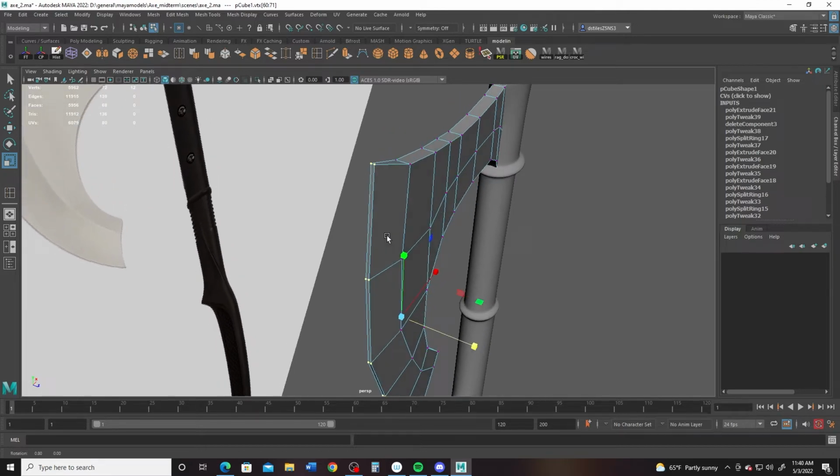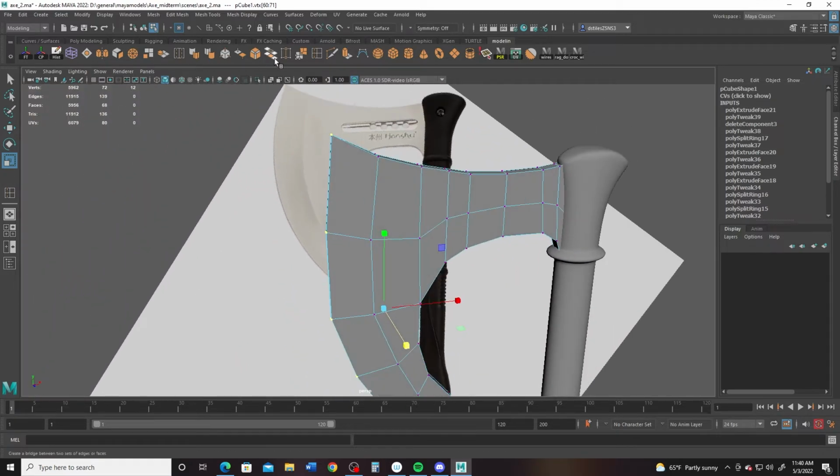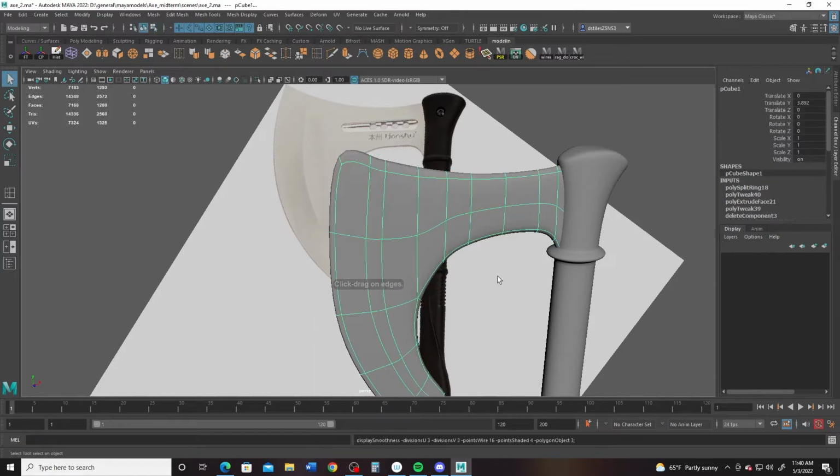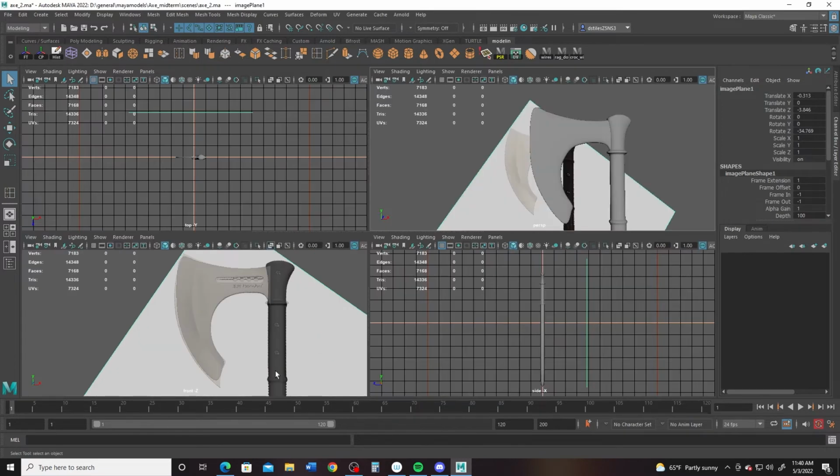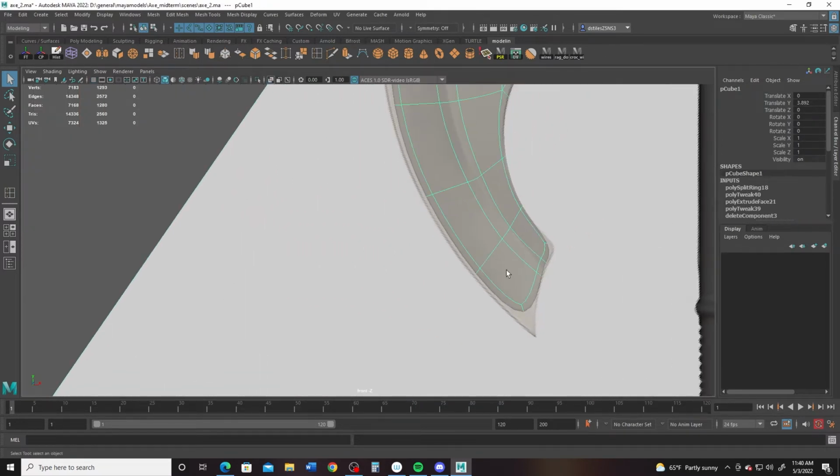Scale them narrower. Add an edge loop to sharpen that up. Go to Object, press 3. You're starting to see we're getting that shape in there. As you can see, looks pretty good.